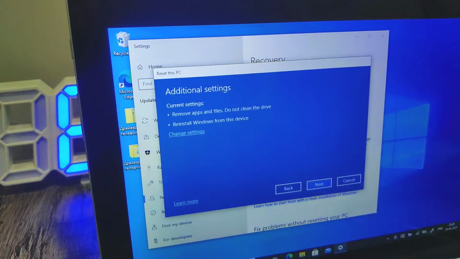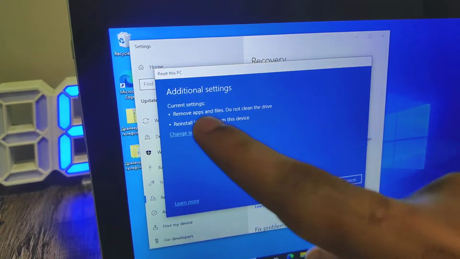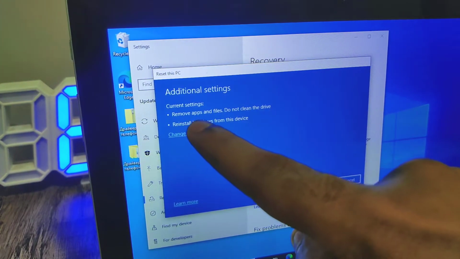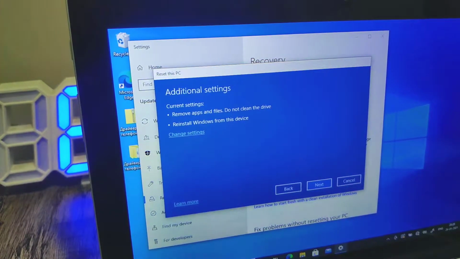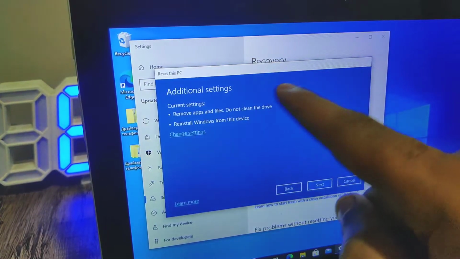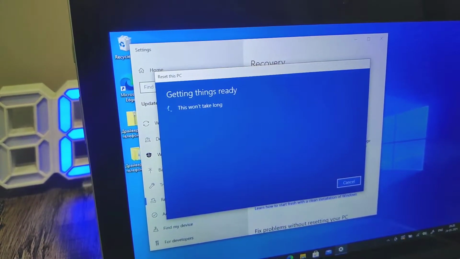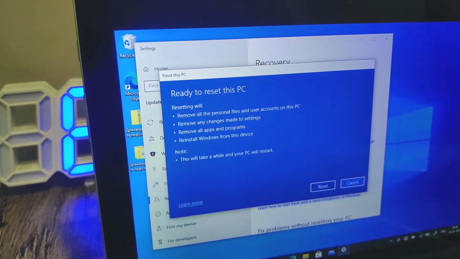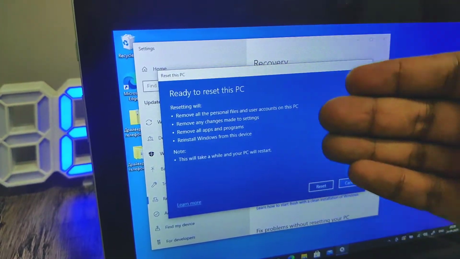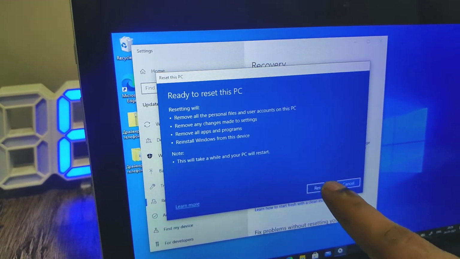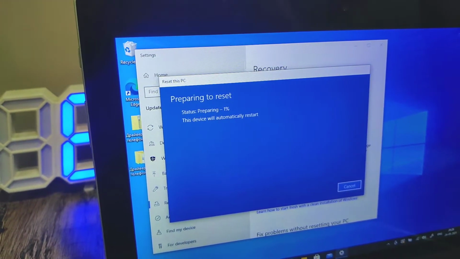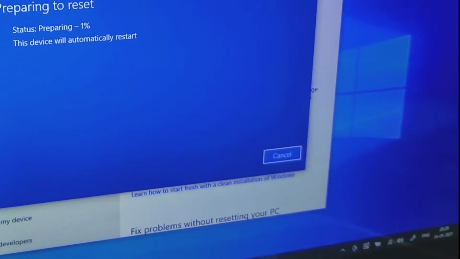So we'll click on local reinstall and it will start the process of erasing the entire laptop. You can see it says it will remove all the application files and also reinstall Windows from this device itself. So we'll click on next and we will wait for the process and see how long it takes. Once again, it gives you all the details of what it will go through.